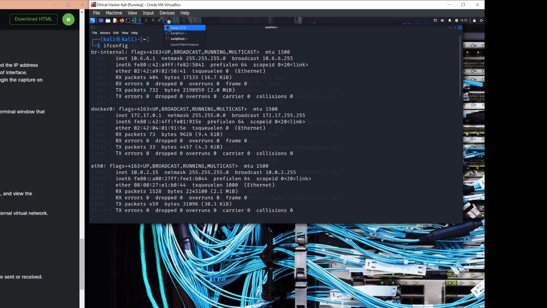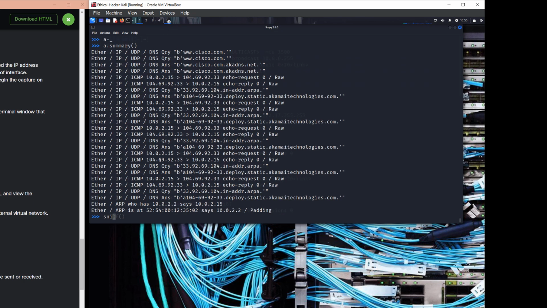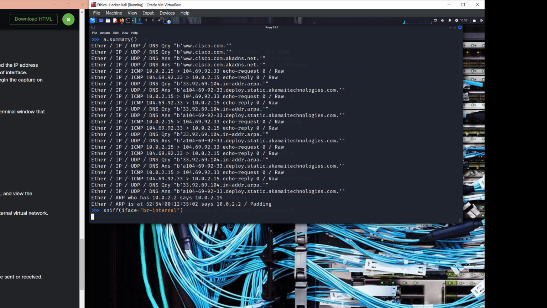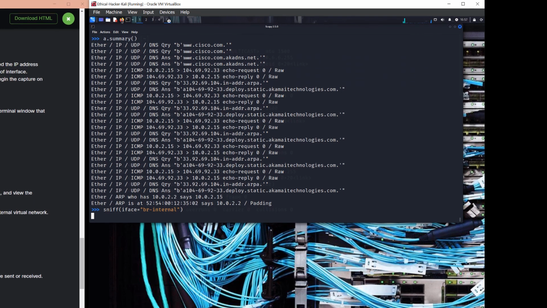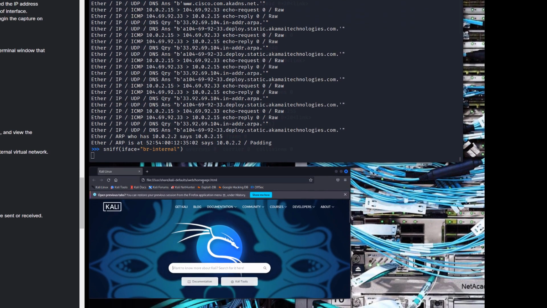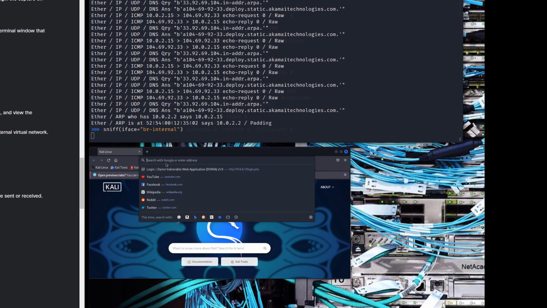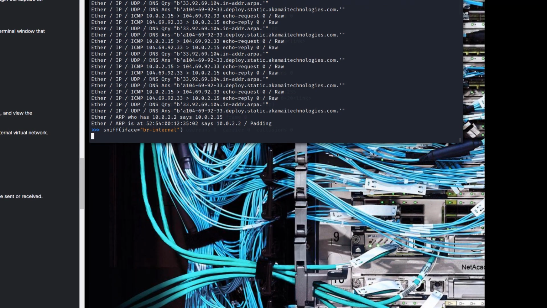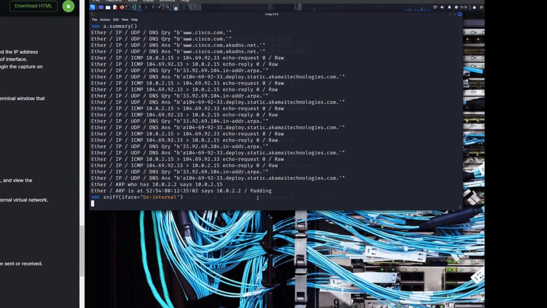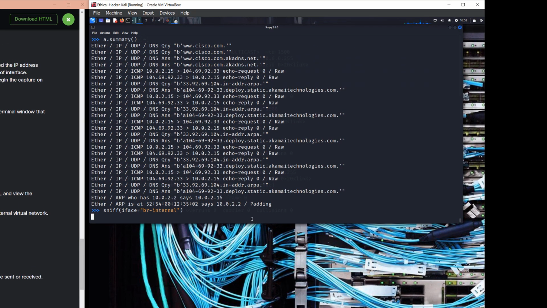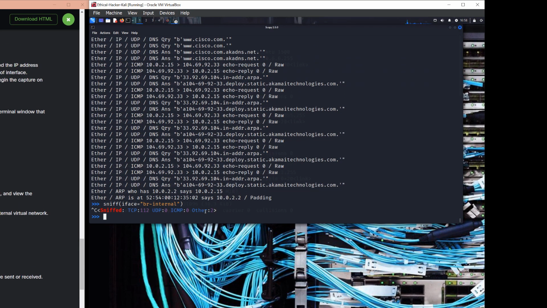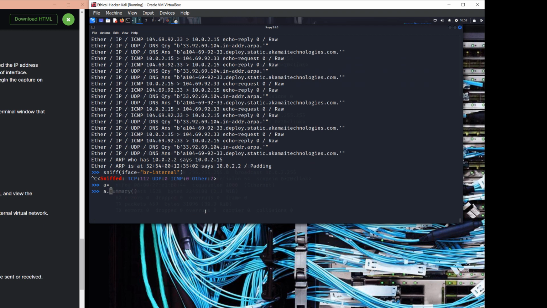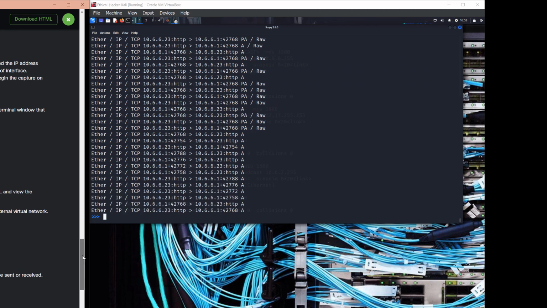This time, when you use the sniff function, specify br-internal as the interface you want Scapy to monitor. The Gravemind server is currently running on your Kali VM. Open Firefox and enter Gravemind's IP address, 10.6.6.23. Minimize Firefox and return to the Scapy instance. Use Ctrl-C to stop the sniff function from running. Assign the output to A and view the summary as you did previously.